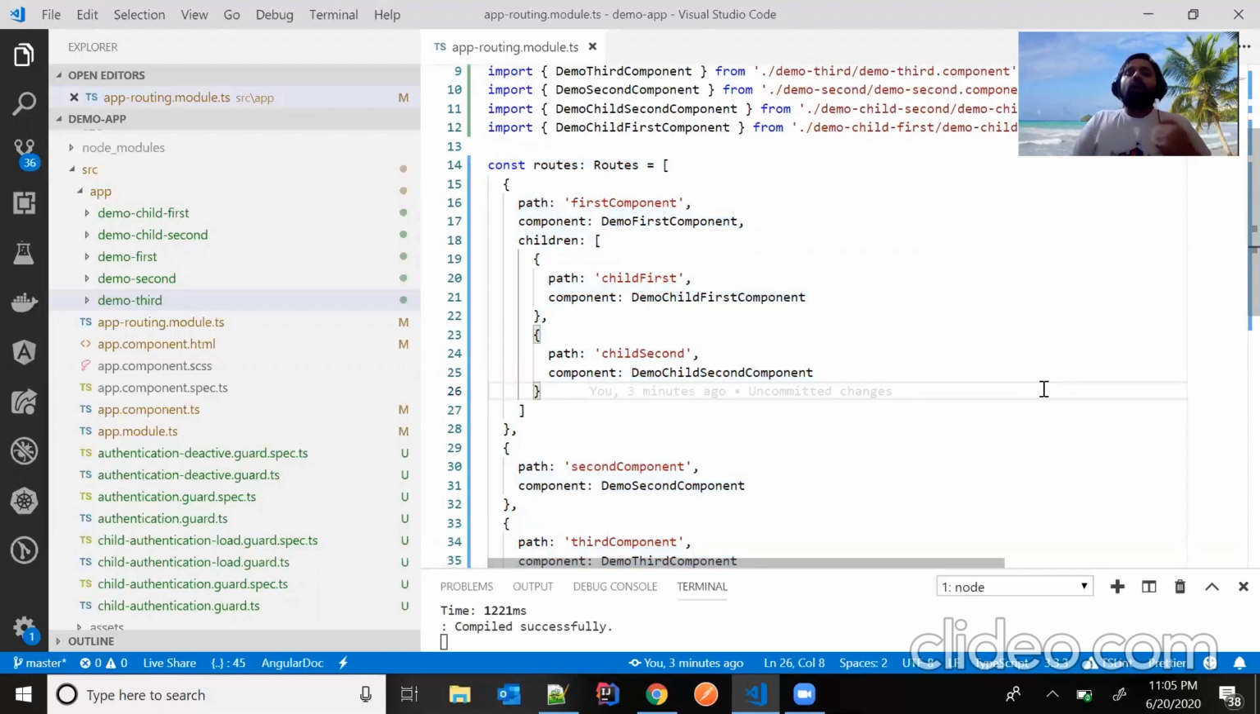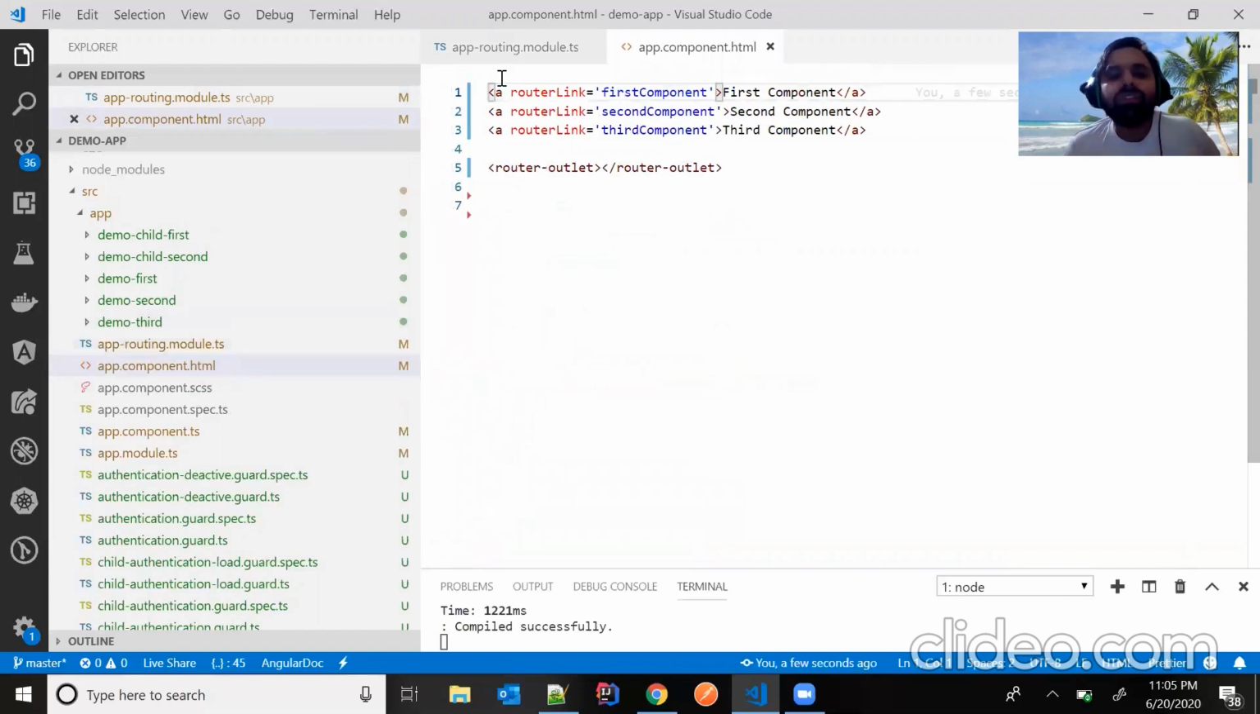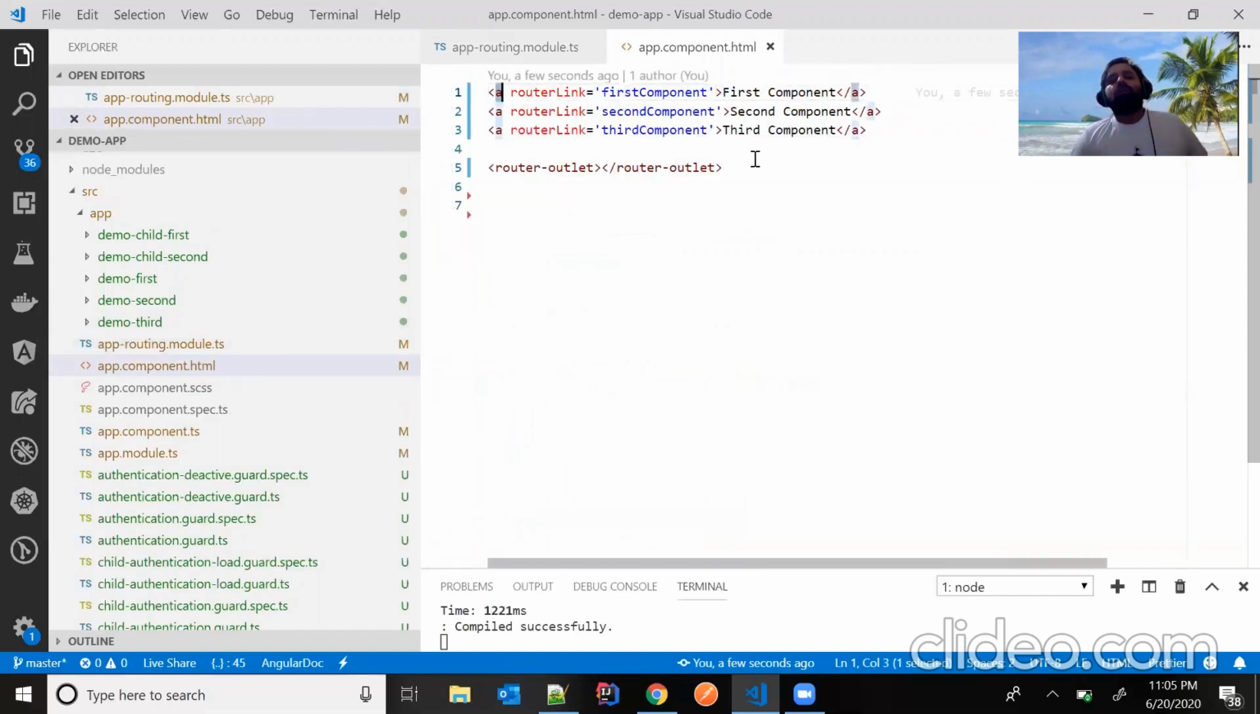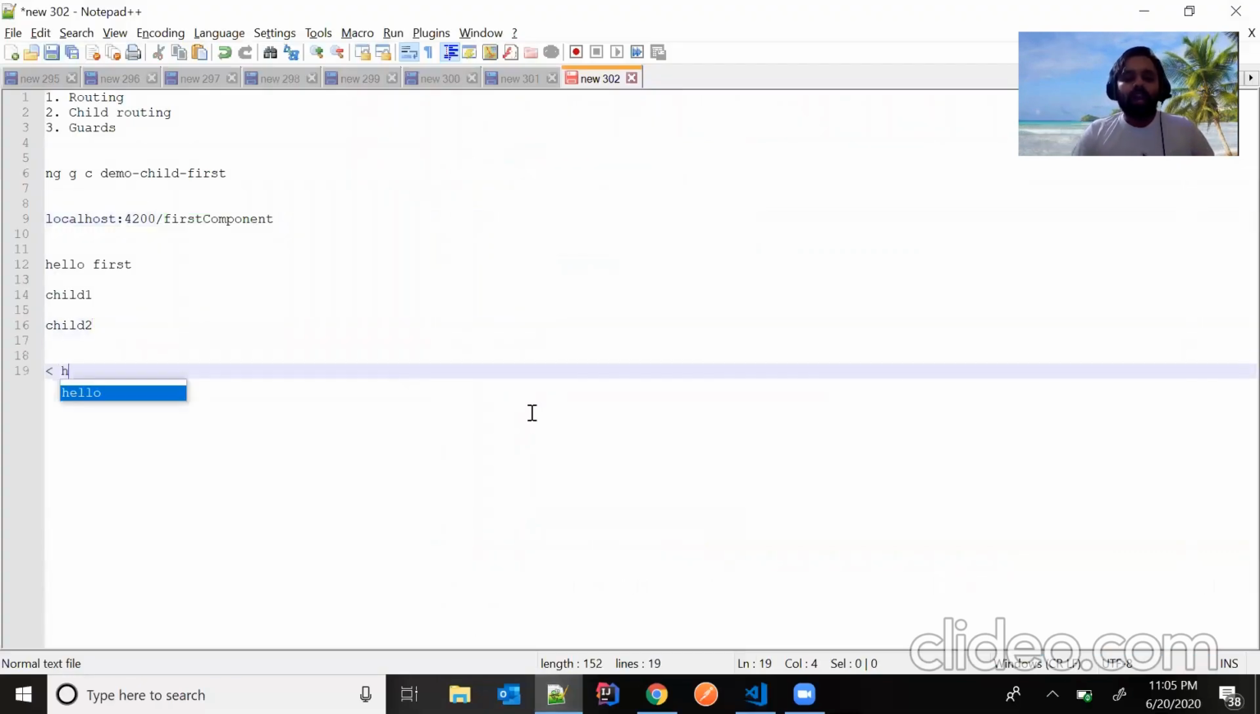Now once your routing part is done and you run your application, you also need somewhere you can click to go to this particular component. So I'm going to go to my app component.html and create hyperlinks. In normal HTML, how we used to create a hyperlink, we used to put an href, and whichever path you want here, you can put it, and this becomes the first link.